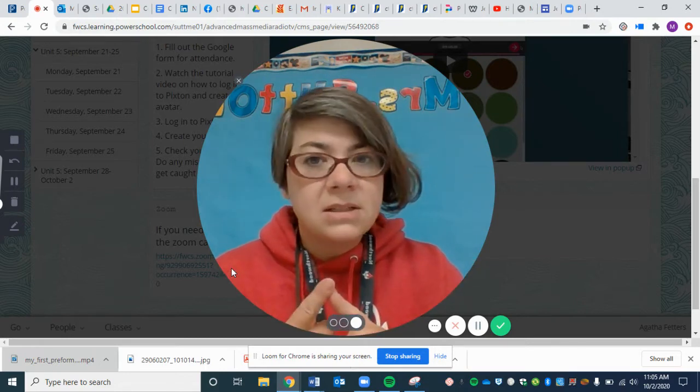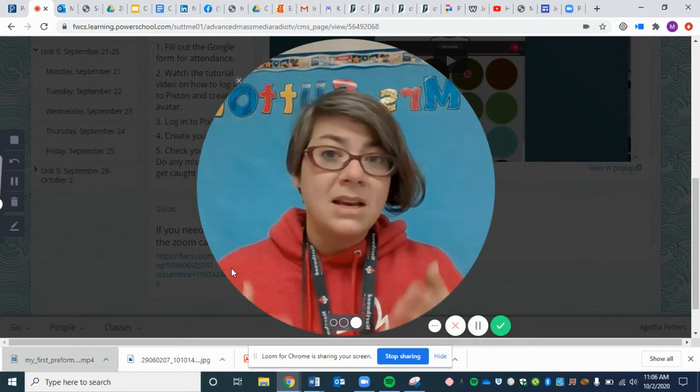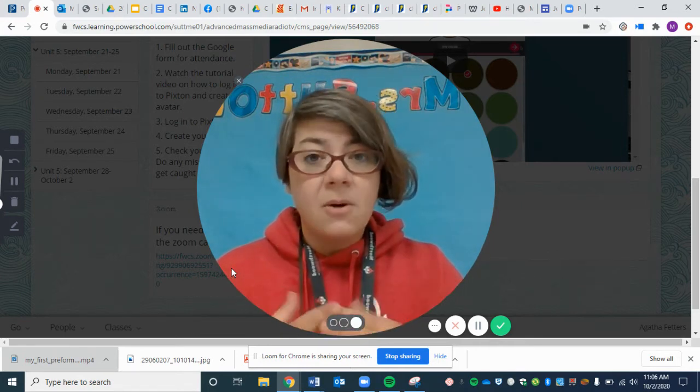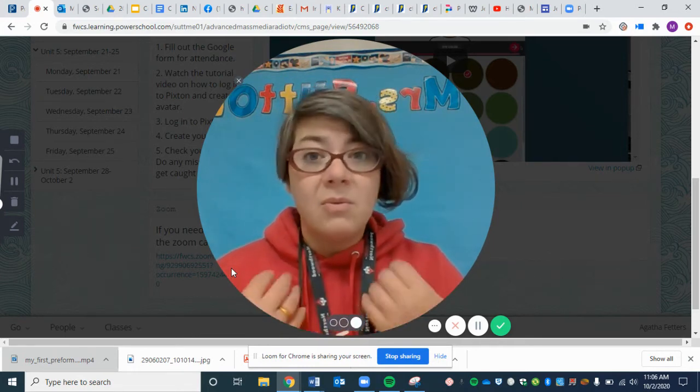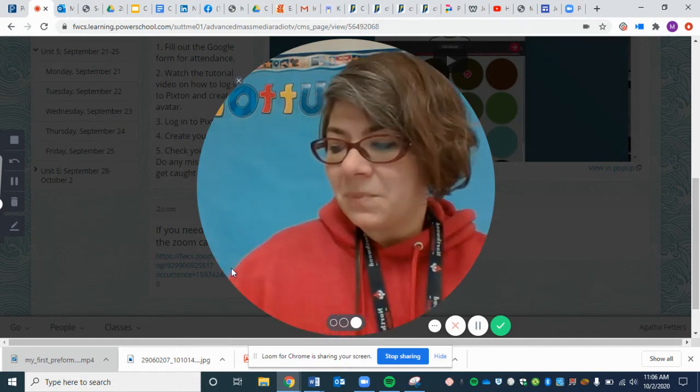They need to stay in their seats. Their seats are placed 6 feet apart for a reason. They need to wear their masks at all times. So if you can please help reinforce that, I would really, really appreciate it.